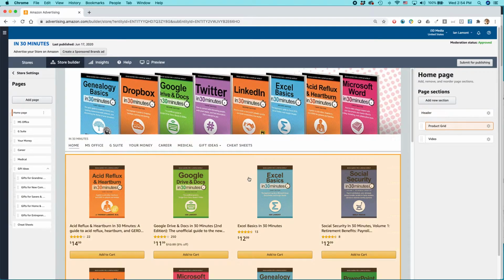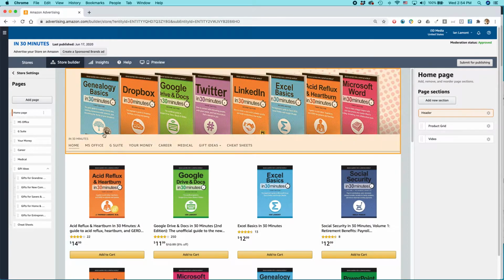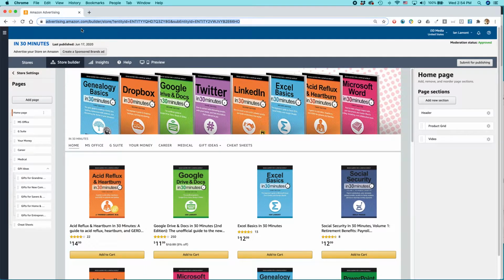All right, so this is the store for the book brand that I started 7 or 8 years ago, In 30 Minutes Guides. There's a whole bunch of them right now. And note that this is now Amazon Advertising. They recently handed over control of the stores from Amazon Seller Central to Amazon Advertising. It's okay with me. It basically looks the same.